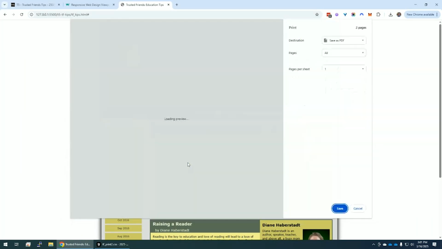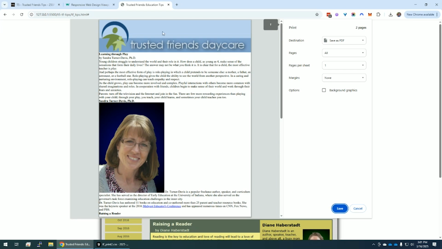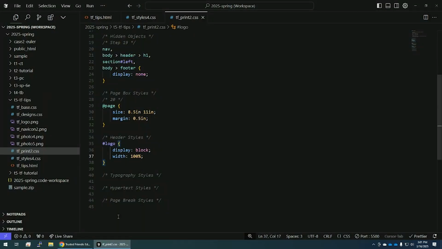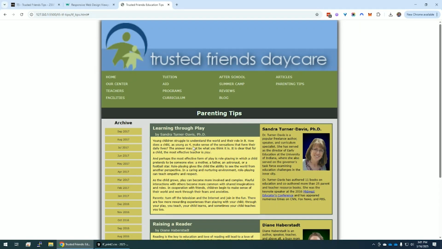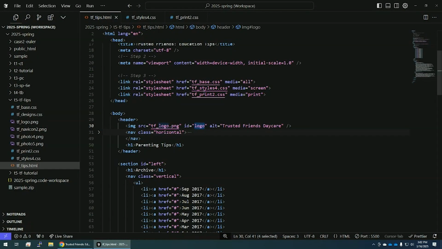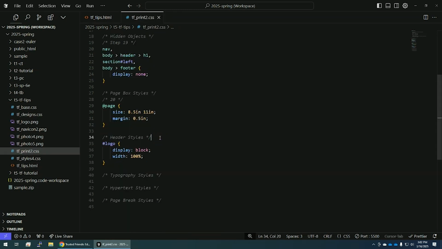So let's go back, print one more time. Okay, that is block 100%. You know, I didn't really talk about this too much, but every time you come back here and you print, it's throwing away the screen CSS or the style CSS, right? Because that's only loaded for the screen. It still loads base, but then it loads the print CSS. Because when you hit print, media is print. So that matches media all. It doesn't match media screen, but it does match media print. Okay, so that logo stuff, that was step 21.